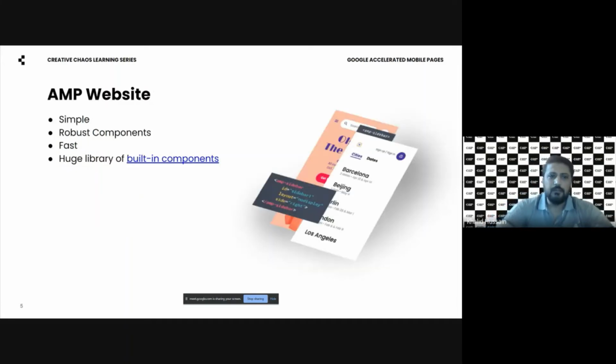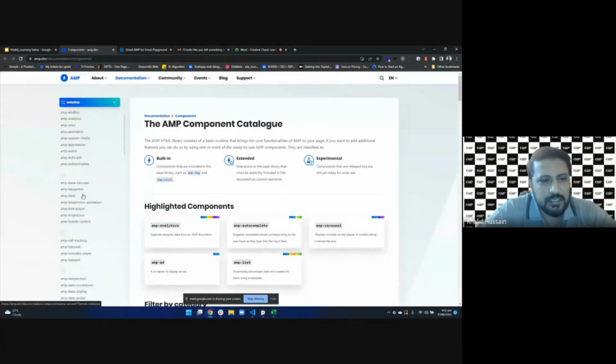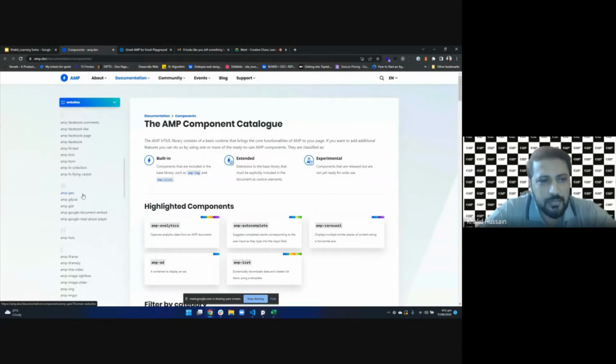So the first is AMP website. It's simple, it's robust, it's fast because it's using smaller or lightweight JavaScript elements, and it has a huge library of components. So if you look at the built-in components that it supports, it has a huge list of components that you can utilize. You can build a form, gist, iframe, or you want to include a video, or you want to just simply build an autocomplete.